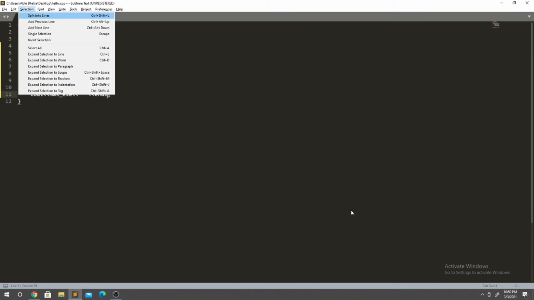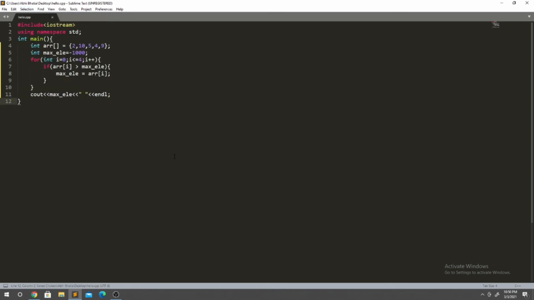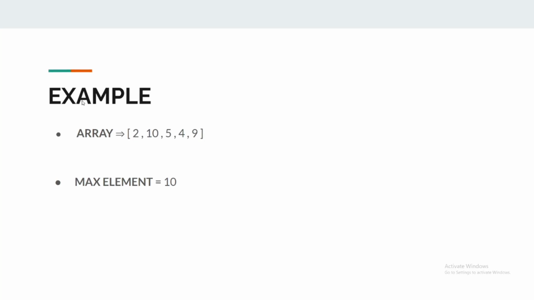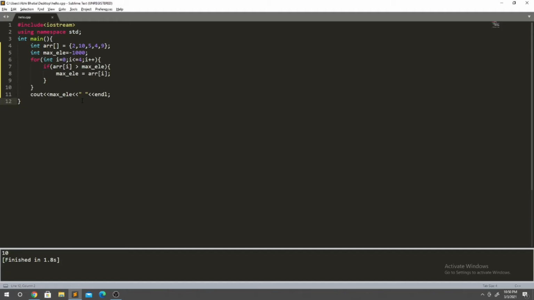And if I just save my code and build it, you can see the output is 10. Okay, so we are getting the maximum element through this code, right? Now I will just show you a dry run of this so that you can understand it better. So we are having these values. Now initially our max yearly is having minus 1000 value, right?